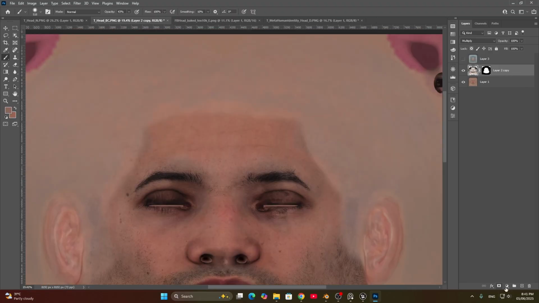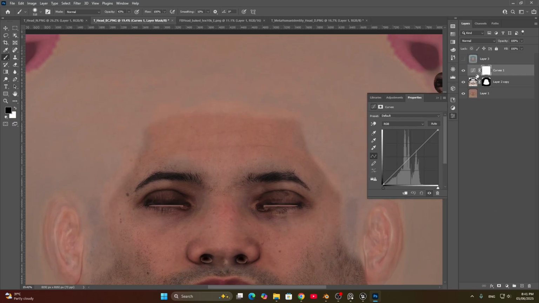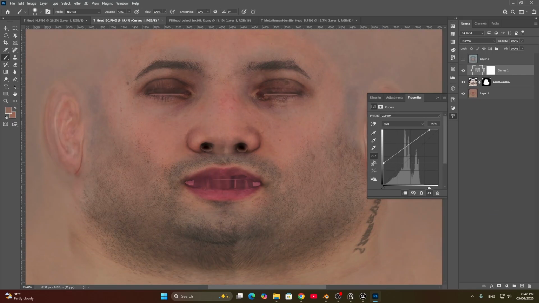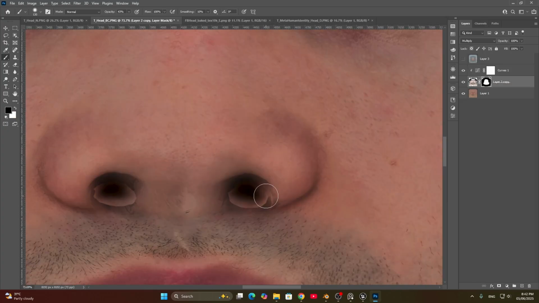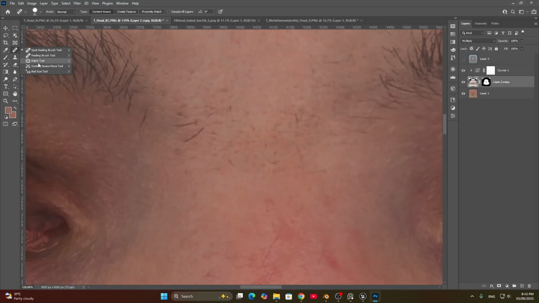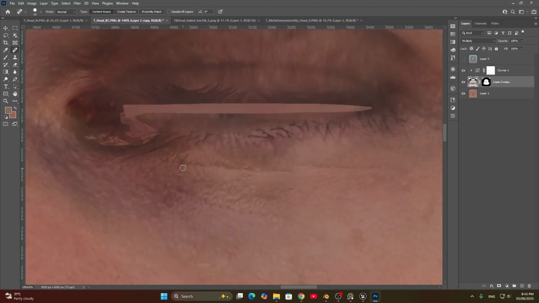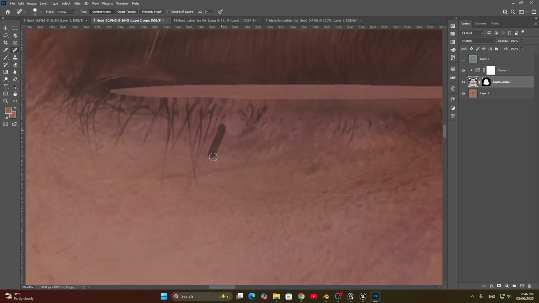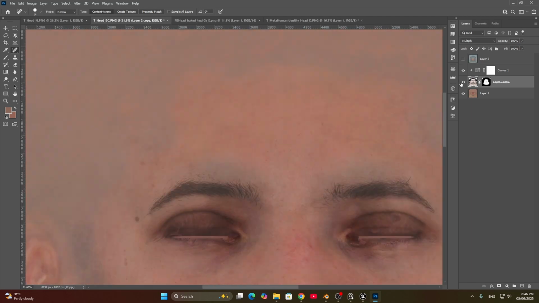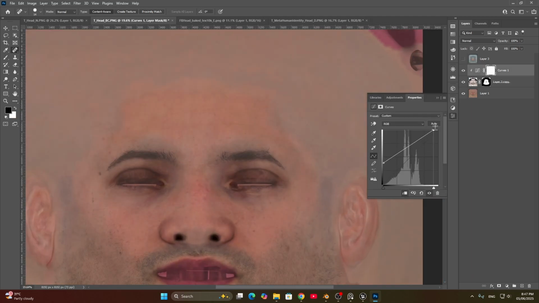Add a curve to your texture layer and try to match the color of your texture to Unreal original texture. Clean up the areas around the nose. Basically, you can retouch your texture here. Erase the eyelashes completely because we don't need the eyelashes here. Again, we can play with the curves to have a better match with the texture.